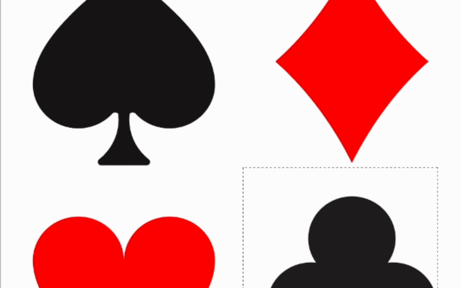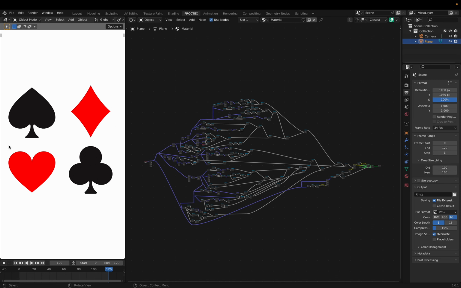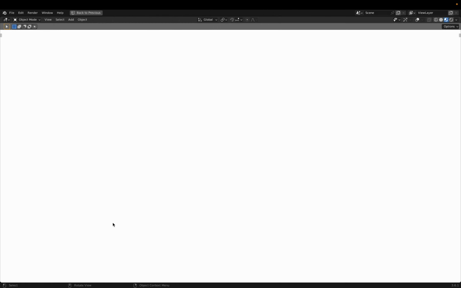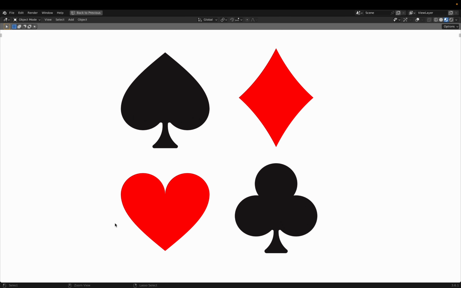So in this video, I wanted to show my process in making each of these individual shapes in shader nodes, and how I ended up even making an animation of this. So I'll just play that now. Looks like that.